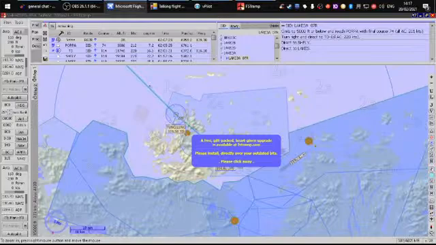Hong Kong Tower, good evening, China Eastern 693, final 07 right. China Eastern 693, good evening. Continue approach, runway 07 right, wind 090 degrees at 5 knots. Continue approach runway 07 right, China Eastern 693 today.